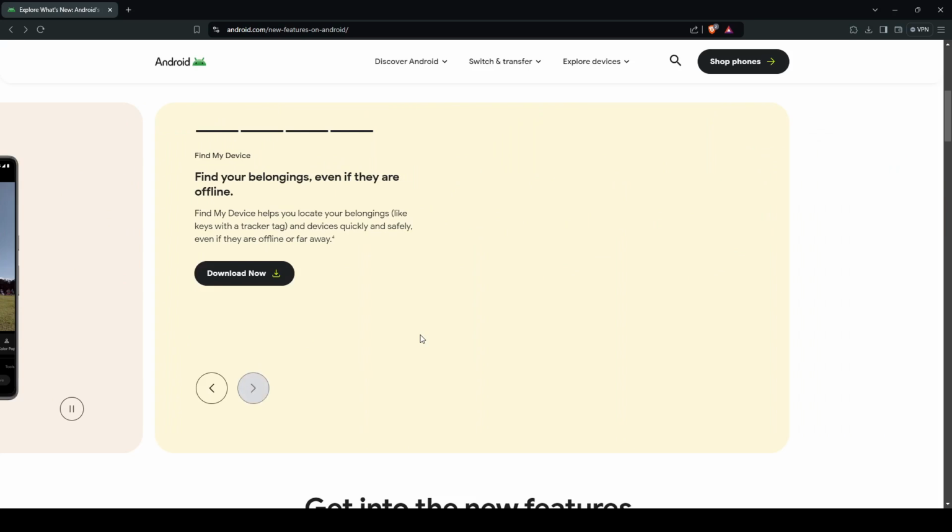And similarly, another update is Find My Device. So they have added some features in Find My Device. So now you can find your belongings even if they are offline. So even when offline, you can find your device. So that's a pretty cool update.